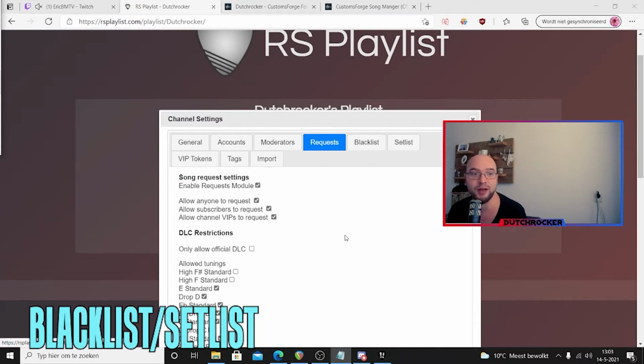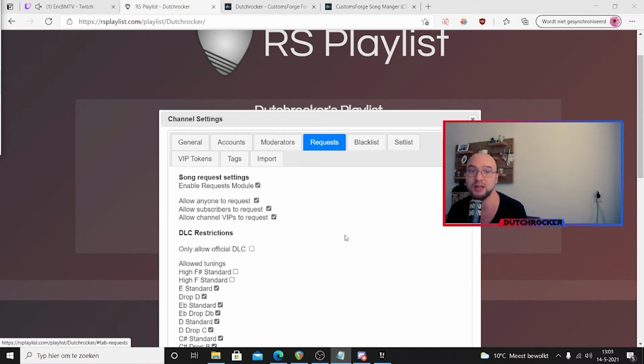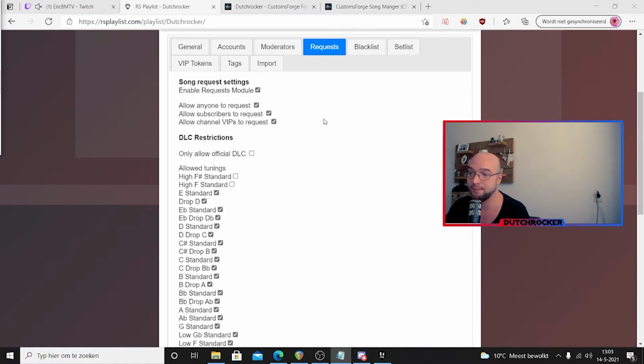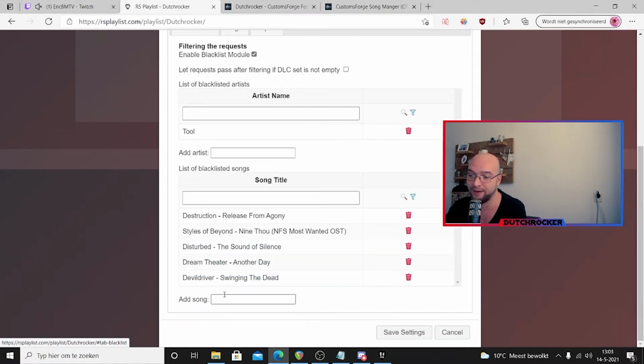The blacklist and the setlist. This is a tab where you can blacklist bands and songs. You don't like playing songs from band X? Just type in their name and put it on the blacklist. Tried a chart and you're not happy with how it looks, sounds, plays? Make sure to just pop it in there. So you can add a song right there and you can add a band name right there.